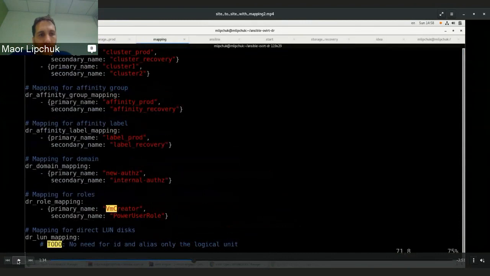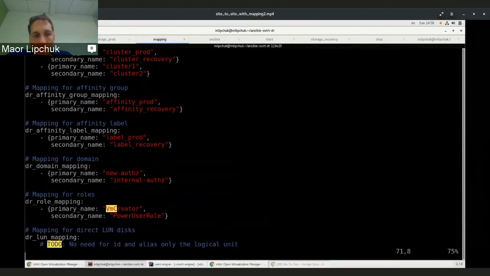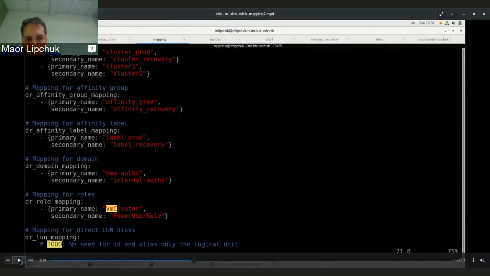So as you can see here, there is a different mapping. For example, the primary name of the cluster is cluster prod, and the secondary name is cluster recovery. Also affinity label. Here is the role mapping. So in the primary site, a user who will have a role of VM creator will be mapped to the power user role, for example.